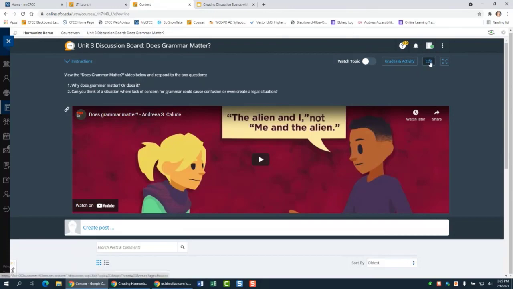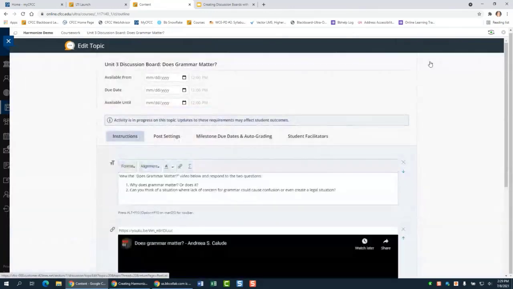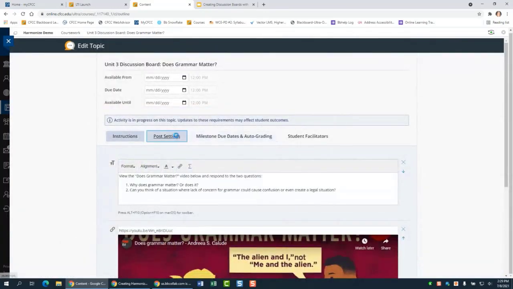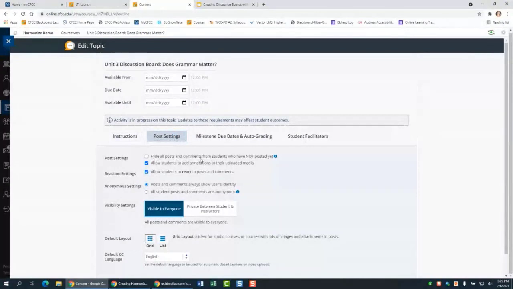No, so if you go back in here on the edit option, in the post settings, there's this first one that you can check. Okay, so it said hide. If you wanted students to not see anything, that's when you would check it. So does that help? It does, yes.